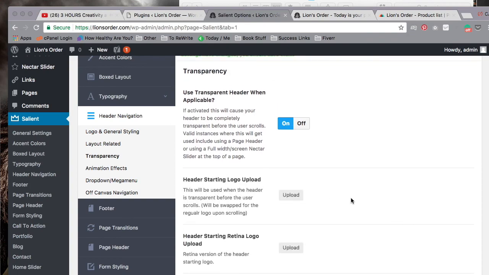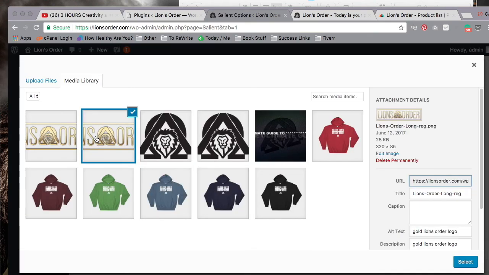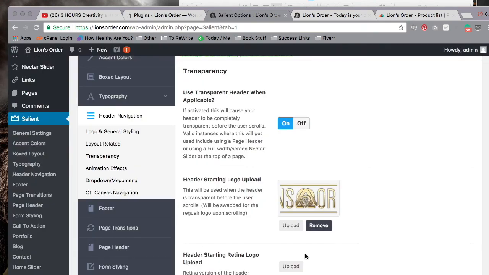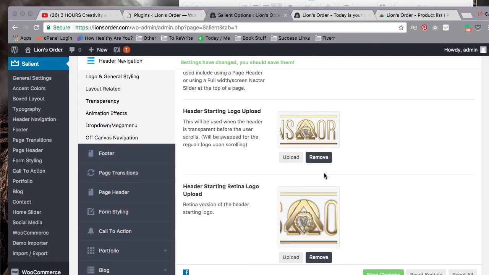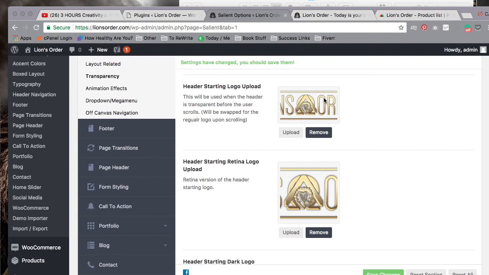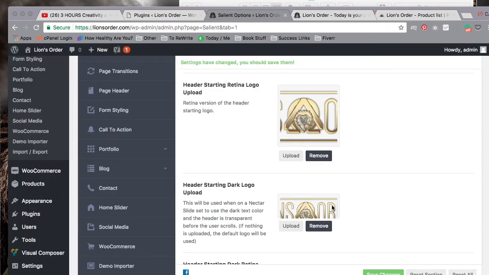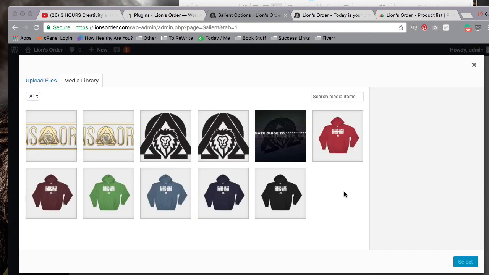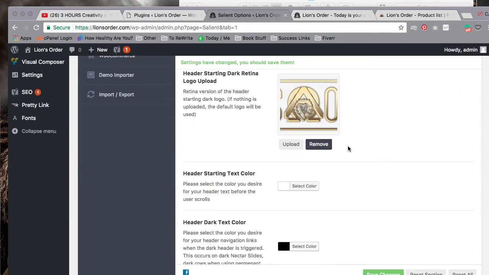I'm going to turn this on. This is going to leave the header transparent when you land on the page. So we're going to click Upload. We're going to go here with the regular and then the Retina. And you may want to change this, because of the color and the way I know this is going to be built, I know the color scheme of my logo in these images will work for what I want. So you may want to go back and forth and play with this and go back to the site and see what it looks like. But for right now, I know how it's going to look, so we're good to go.